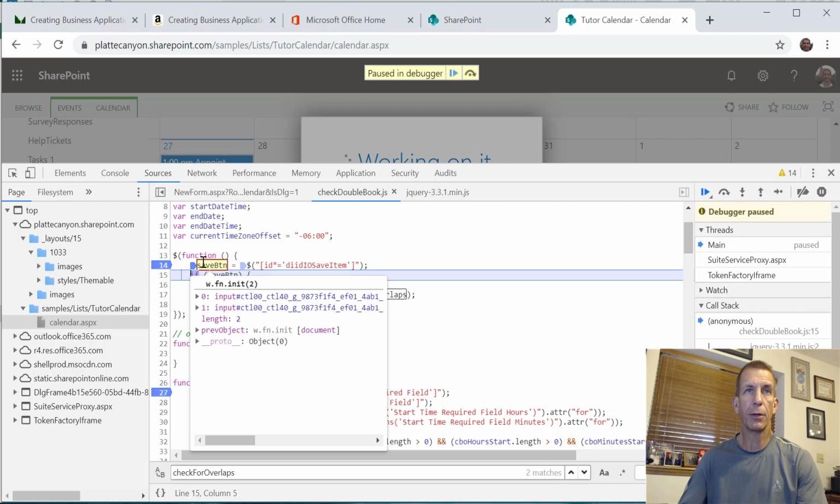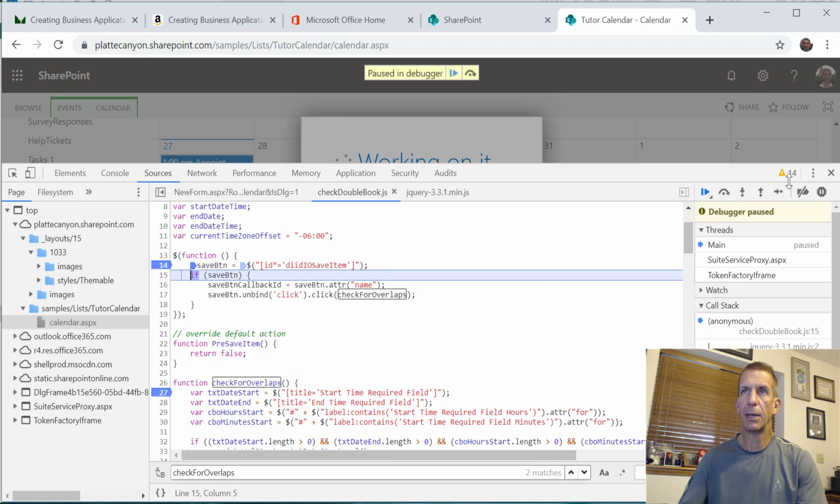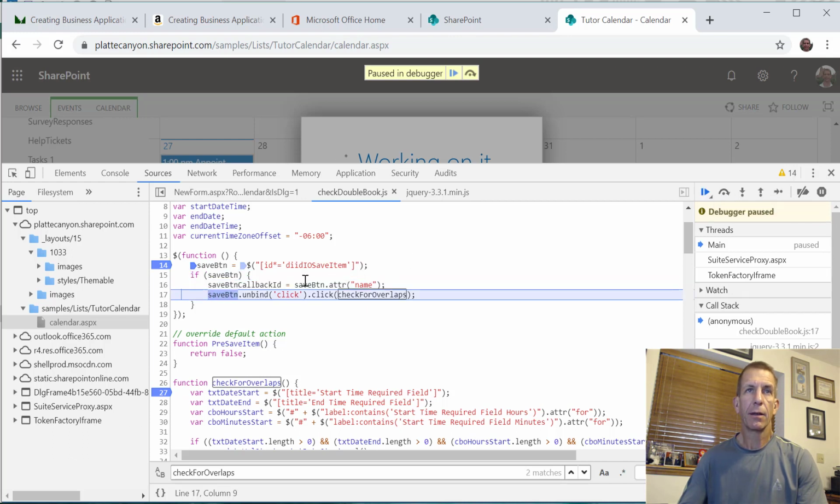So what I really just wanted to point out is if we go to the save button, you'll see that it's actually got a value. It's mainly just an object. That's the main thing we're trying to see. And we'll just go through, and then we get our callback ID. See how it's that big long string I was talking about. And then we'll unbind it and call this function. All right, so now we can step.